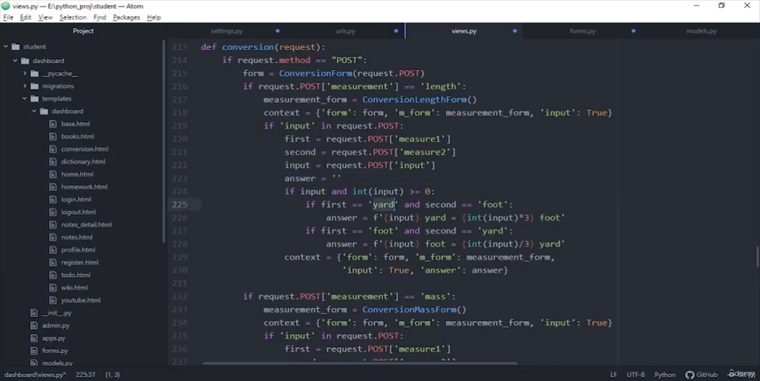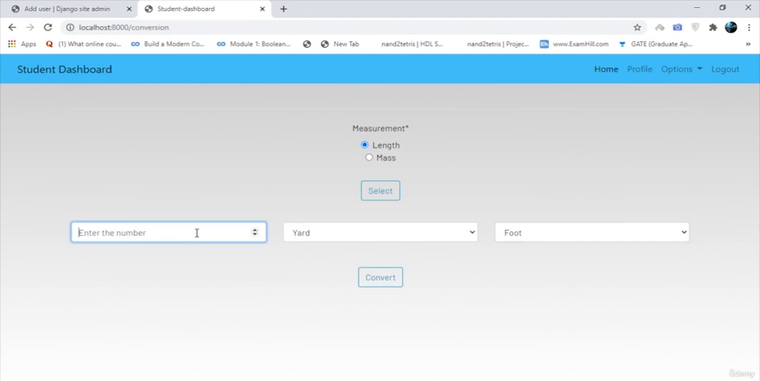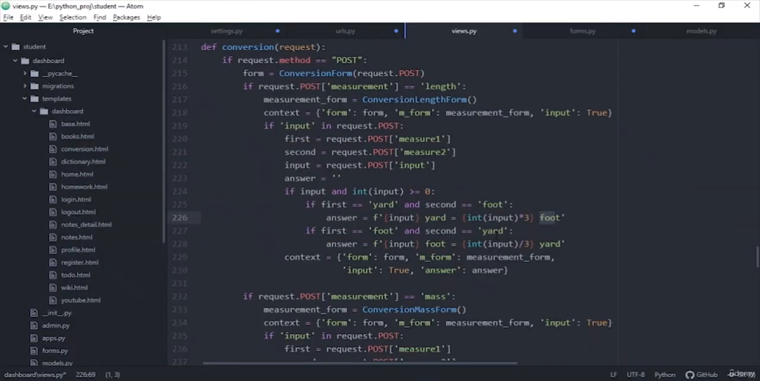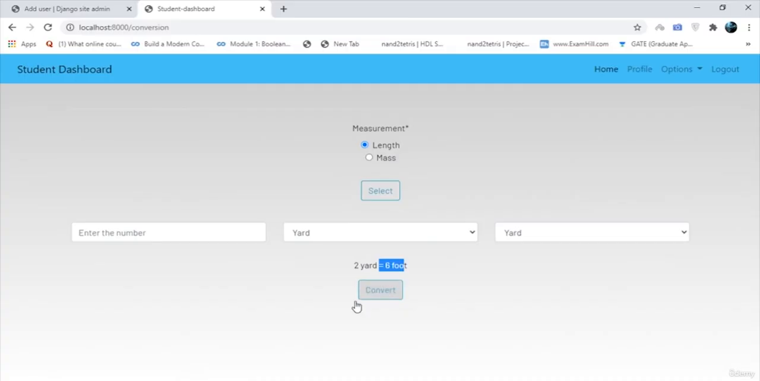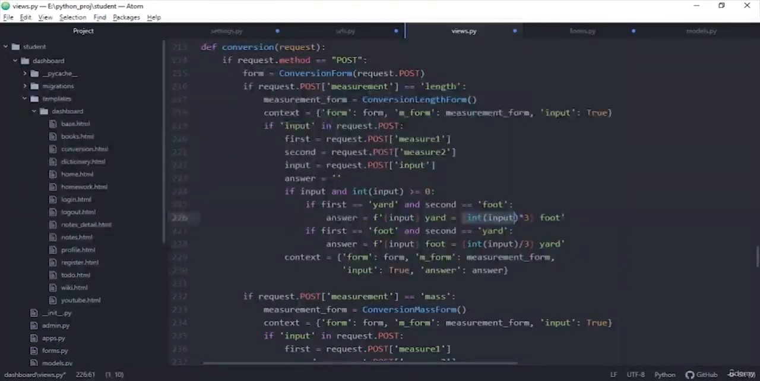So if the first measure is foot or this combination, I'm having a simple formula. So it says yard is equal to foot. That means if I have 2 entered, we'll say 2 yards equal 6 feet. So I found that 1 yard contains 3 feet in length. So I just have this formula calculated and displaying it here. So I'm just passing this context as answer here.